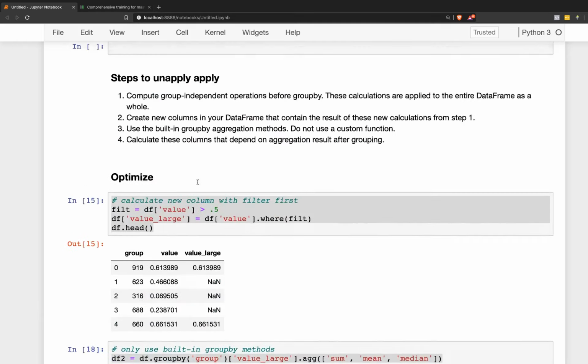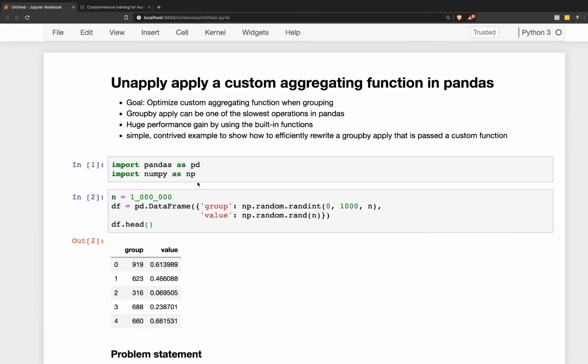All right, so that again is how to apply a custom aggregating function in Pandas.